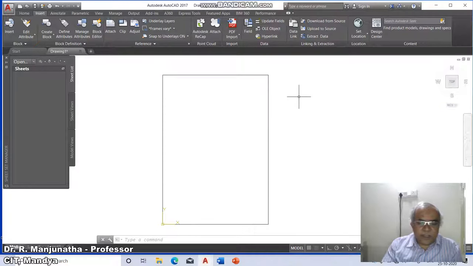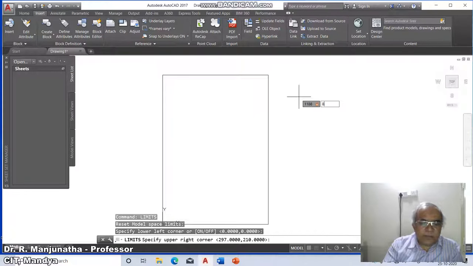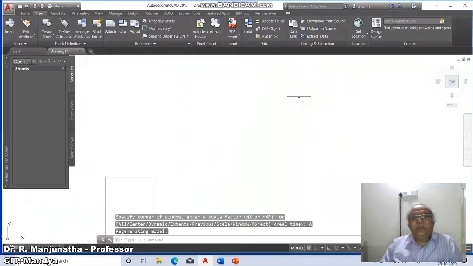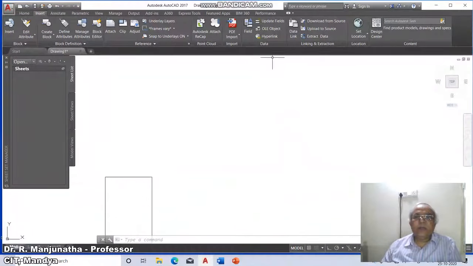Suppose I say limits, I will say 12, 9. Now I will say 1188, 840 and say zoom all. So what it does is it regenerates the drawing to the limits whatever we have set. The limits have now been changed to 1188 on the x-axis and 840 on the y-axis. So these are the limits we have considered.